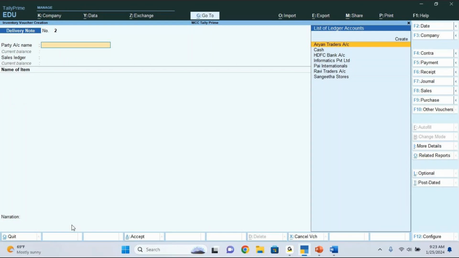So did you guys understand? Did you understand how I passed this particular delivery note transaction? Any doubts regarding this transaction? Do you want me to repeat the procedures once again? No? Shall I move on to the next transaction? Fine.